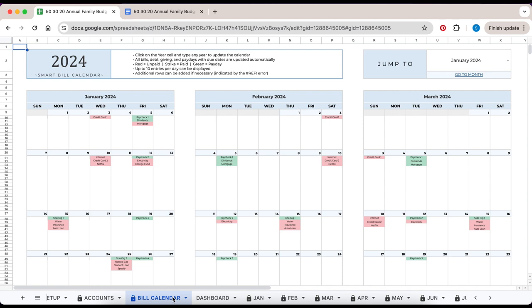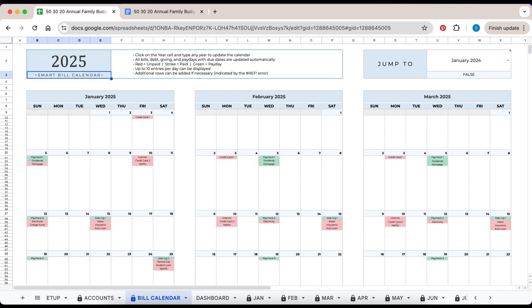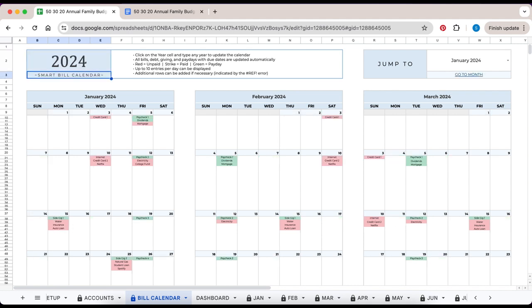This tab only requires one entry, which is the year. Typically, you'll want to enter the same year you entered in the Setup tab, but occasionally you may want to look ahead or even in the past to see when certain bills were due. So all you do is click on this blue field up here in the corner, just above Smart Bill Calendar, and type in the year that you want to review. The calendar will automatically update to the appropriate year.